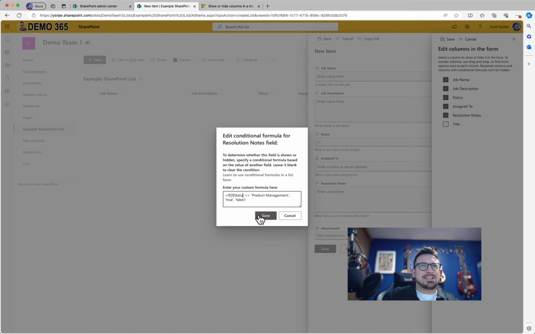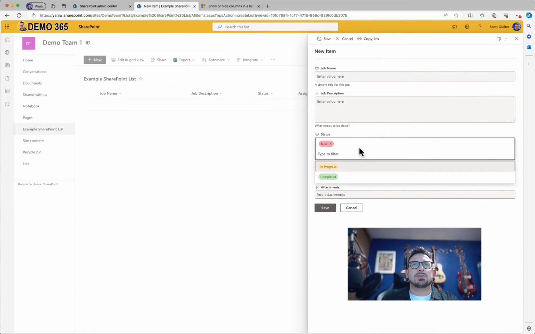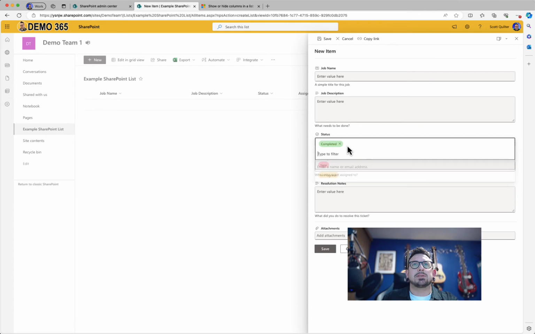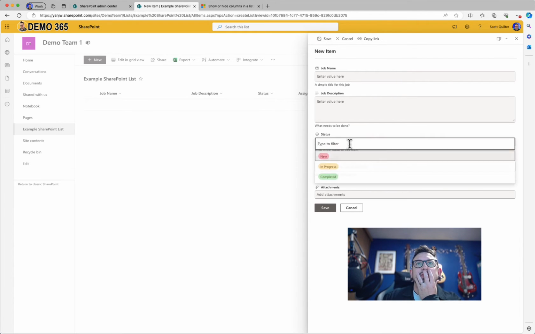So if status equals completed, then resolution can show. Cool. And we'll notice now we can't untick this because we've used a conditional formula. We can remove the conditional formula, but it basically makes this look like a mandatory field when we're editing our columns. Now if I change this to completed, resolution notes now appears, which is exactly what we want. If we take that away, resolution notes aren't there. Fantastic, that's exactly what we want to see.